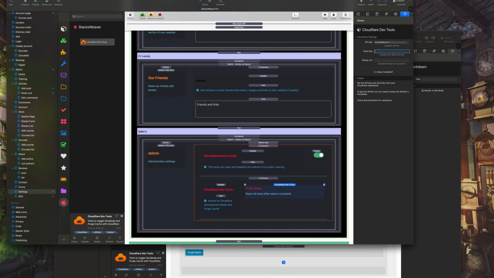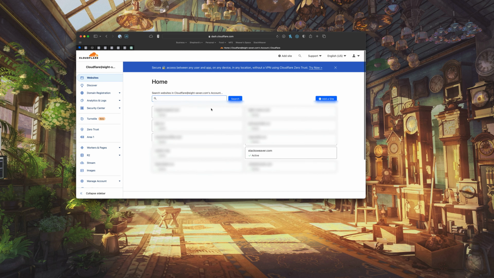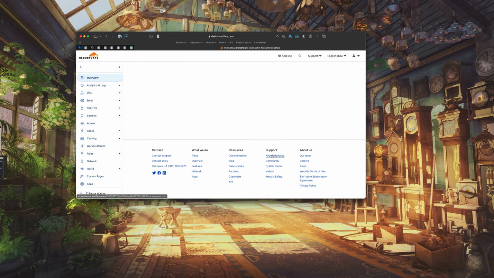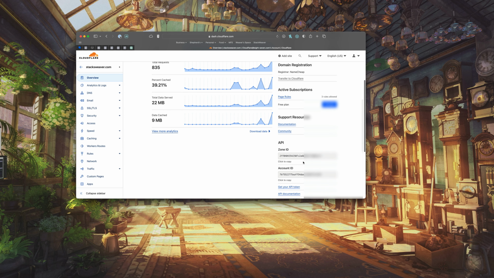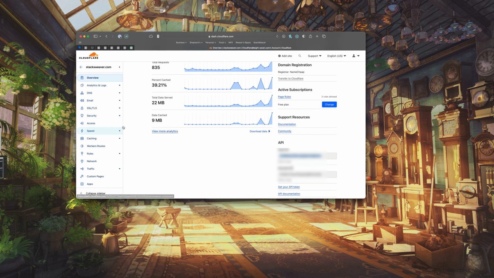Now we're looking for the zone key. Now we're using stacksweaver.com. So we're going to click back here, home, go to stacksweaver.com. If we scroll down here, we have a zone ID. And copy that, paste that in. And then we need a worker URL.